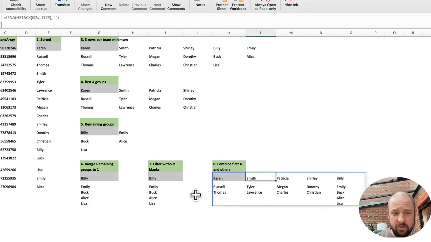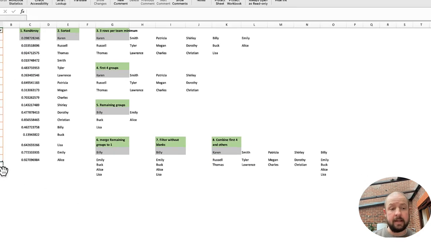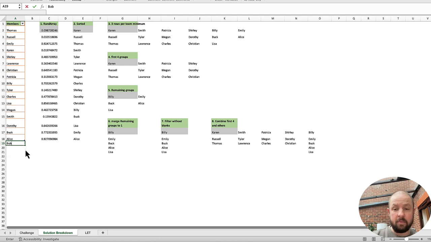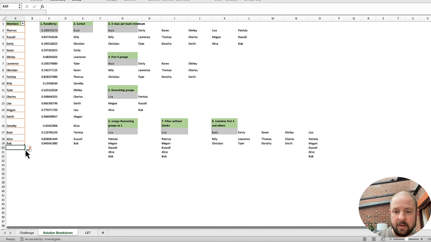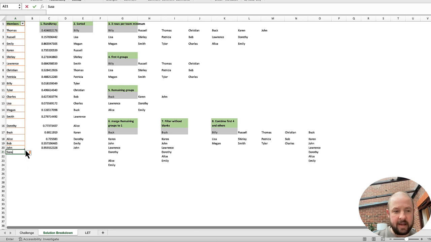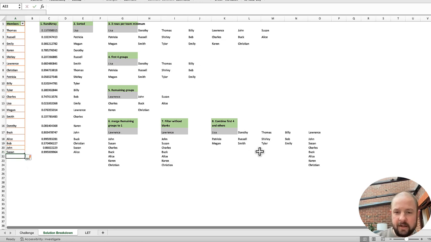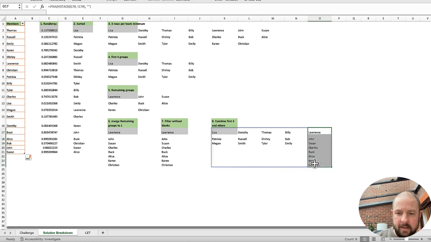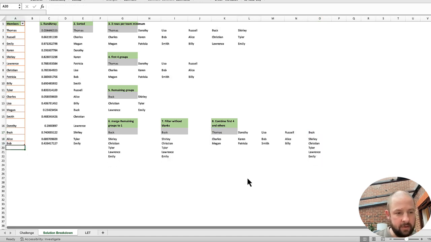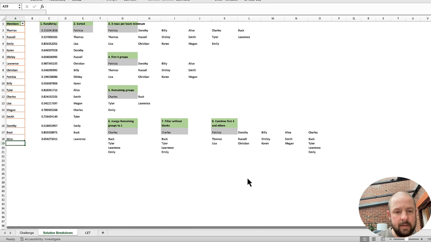So that should be a completely dynamic list. If I now add Bob back in, bear in mind these numbers are going to change every time I add them to the list. Let's add John. Let's add Suzanne. You can see every time it's feeding through all these steps. The first 4 are just the teams of 3 people, and that waiting list keeps getting bigger and bigger. Let me take off those added names.